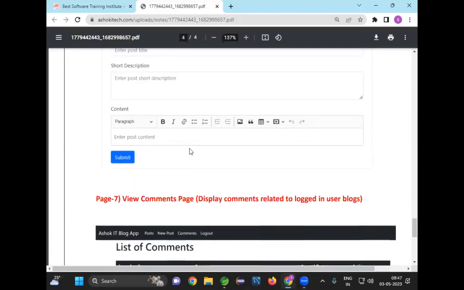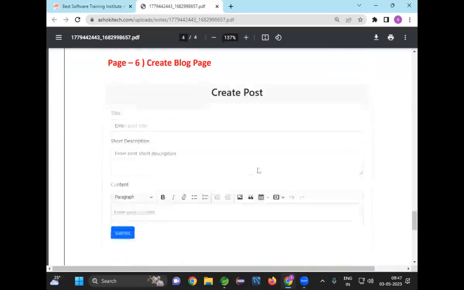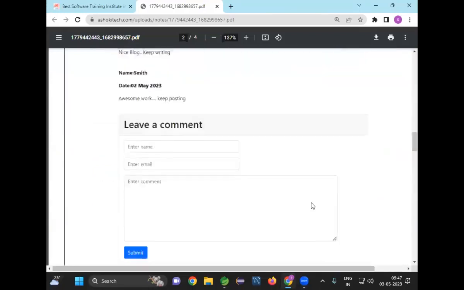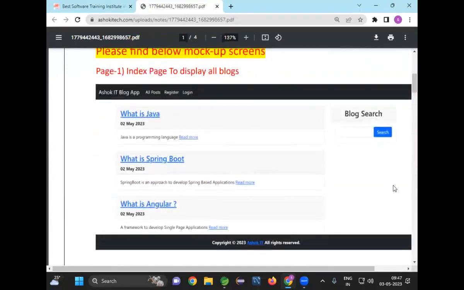In order to add this CK editor, we need to use a JavaScript plugin. In the group this morning, I gave that script also. If you add that script in the HTML page for that field, the CK editor text box will come. There you can format your content. So this is the create blog page. Whatever data you enter, click on submit. That blog should be displayed in the index page. Currently 3 blogs are available. If I add another blog here, that 4th blog should come here.